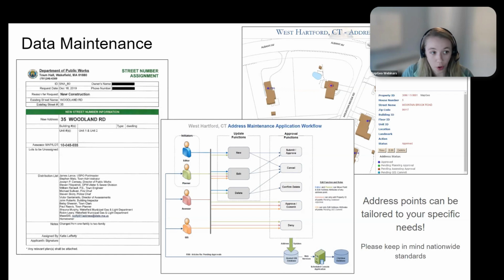I've blocked out the homeowner's name and phone number, but it has everything else in there. It has the date that the request was submitted and what the request was for. In this case, it was new construction, so a new house. It shows what street name and street number it is, and a couple more details built out into that spreadsheet, and who on the staff had assigned it.